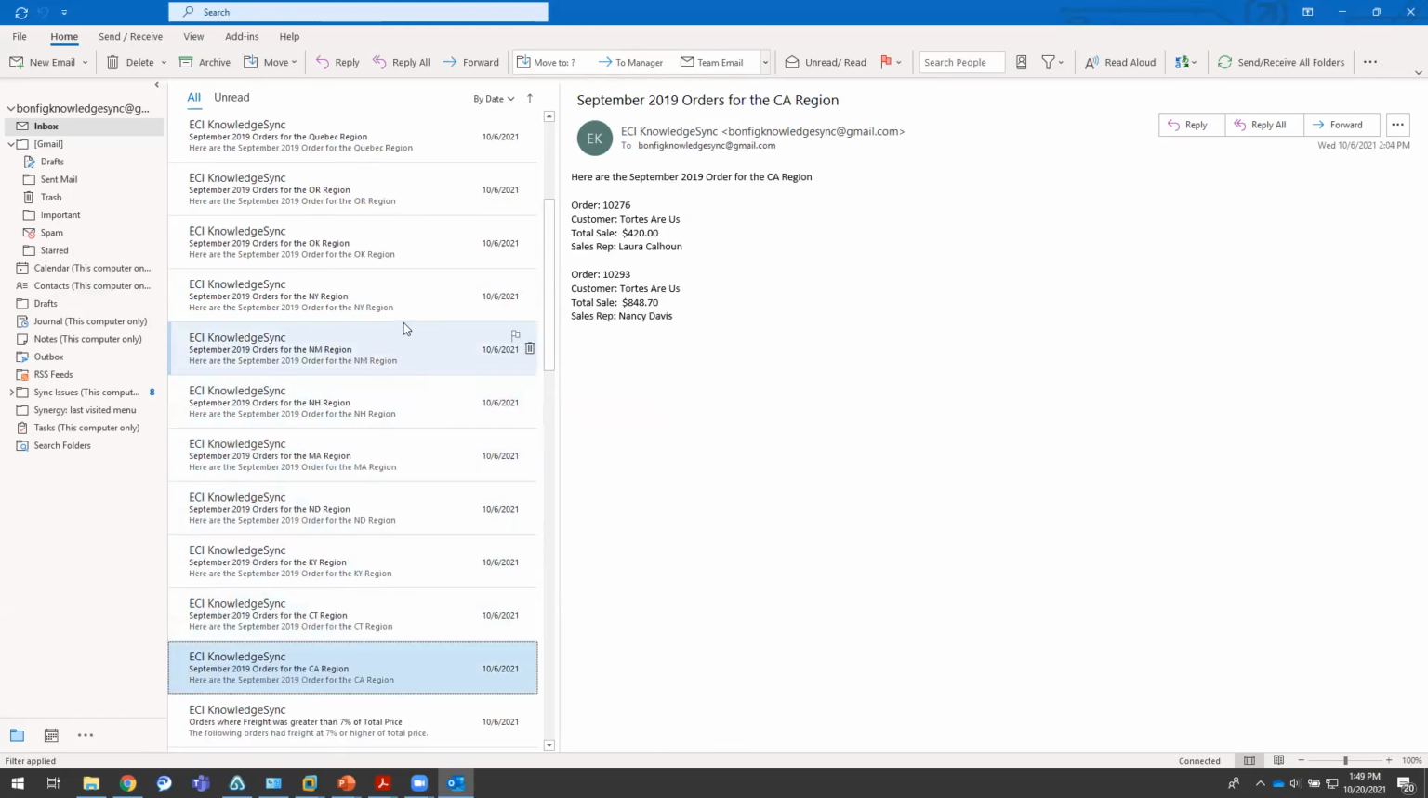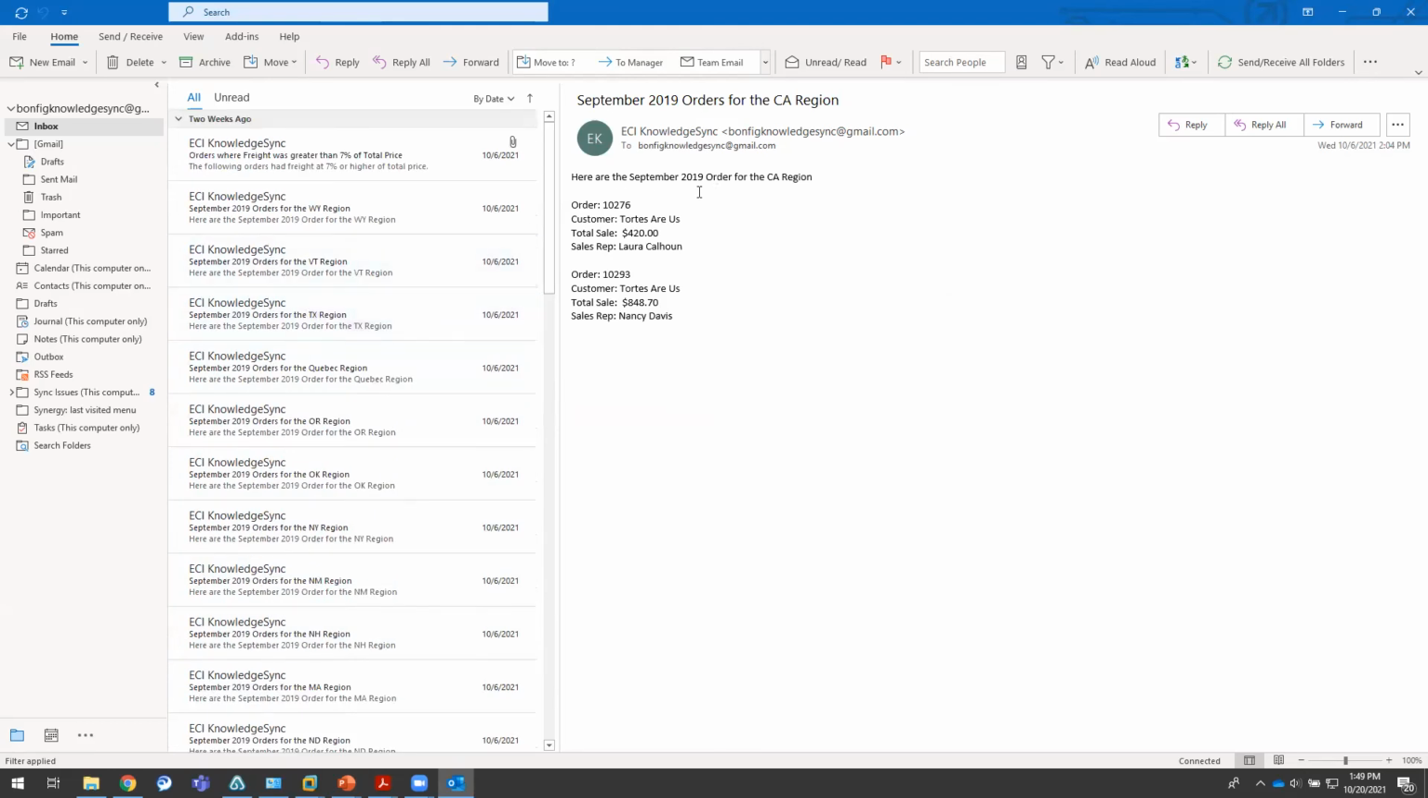And I can also have Knowledge Sync break up information. So my alerts and workflow can go through, and I've got a list of all of the different orders in September 2019, but I want it broken up in the emails and parsed out by region. And so you can see here in my inbox, I've got different emails, one for each sales region.